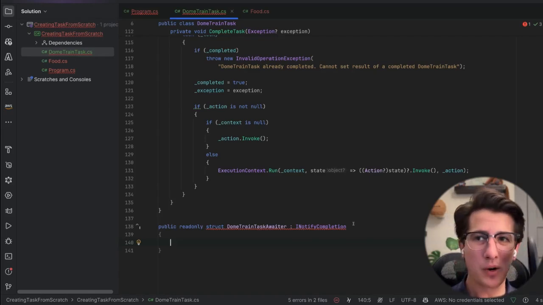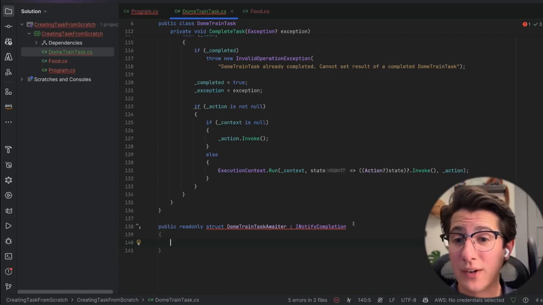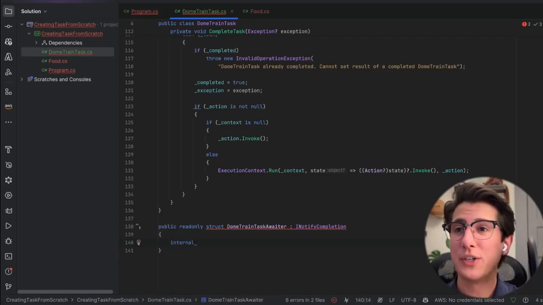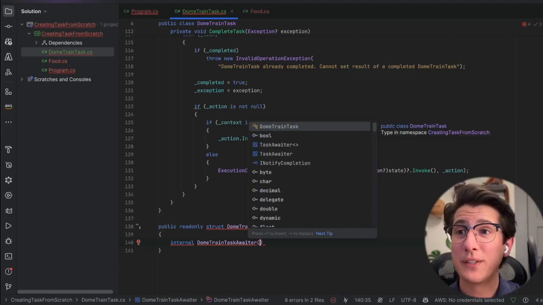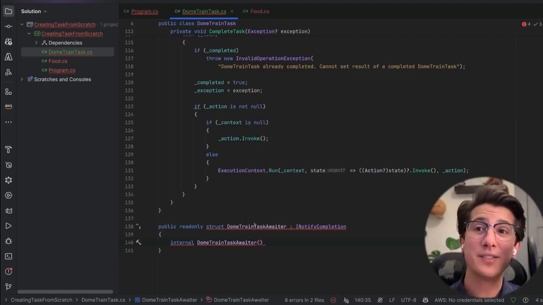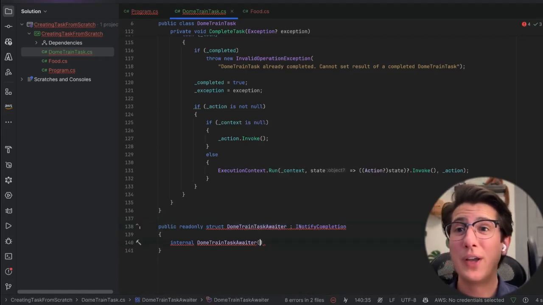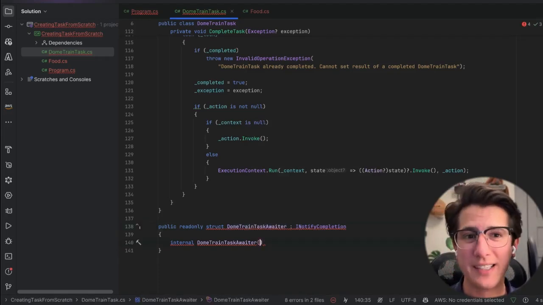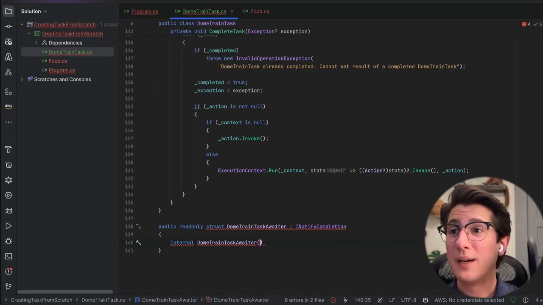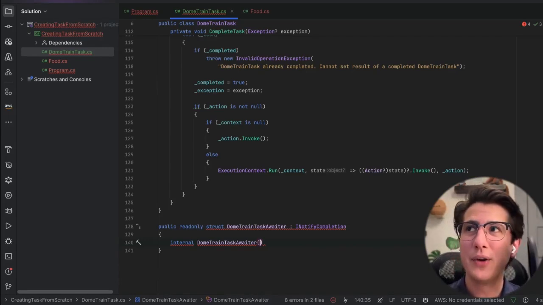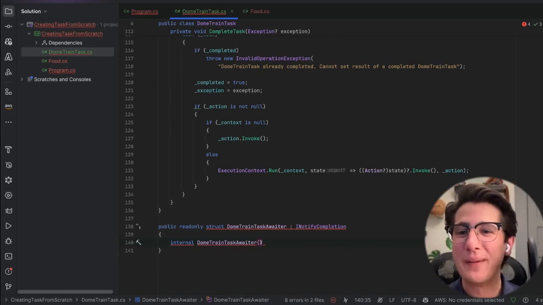Well, this is where our DomTrainTaskAwaiter comes in. So let's create an internal constructor that mirrors how .NET works, because .NET has their own task awaiter under the hood, which we cannot initialize as developers because it's only meant for internal use. So ours will mirror that here, even though we're the only ones using this program.